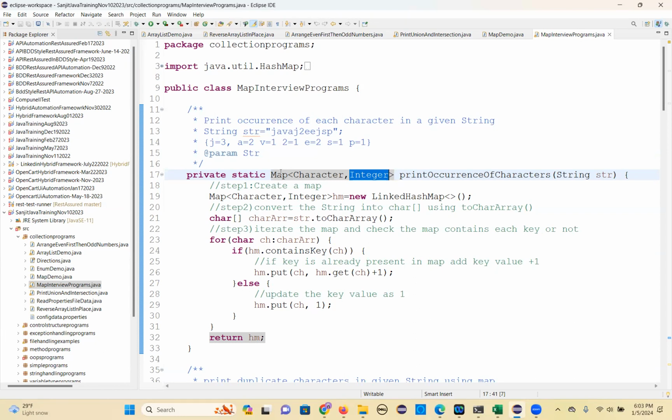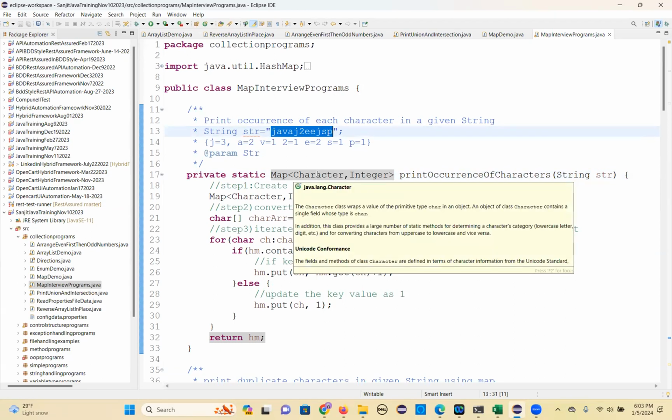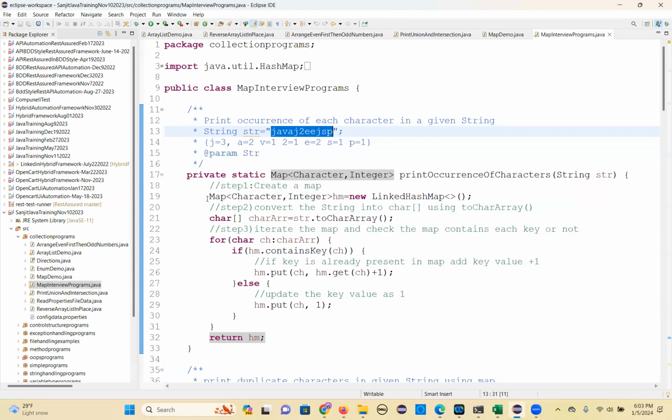See this, how can you solve this problem? Because you got the string, all the characters. Then how can you solve it? In order to do this, first you create the map. So map, first step, create a map. Key is a character, value is integer.